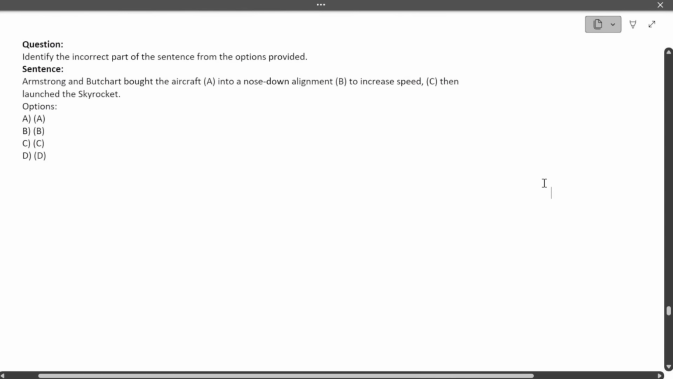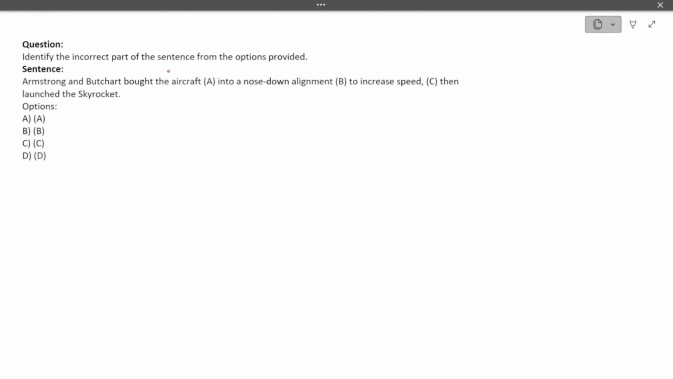Moving on to the next question. Identify the incorrect part of the sentence from the options provided. We are given different options and we have to tell which part of the sentence has an error. Let's see the sentence. Armstrong and Bouchard brought the aircraft into a nose down alignment to increase speed, then launch the skyrocket. This is option A, this is B, and then this is C. We have to tell which part has the error in it.